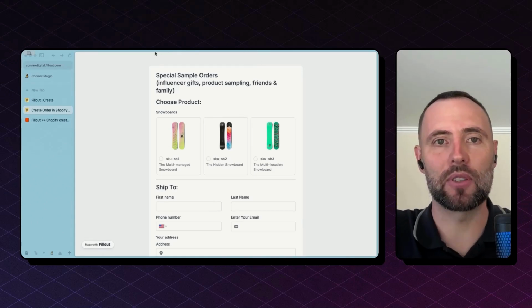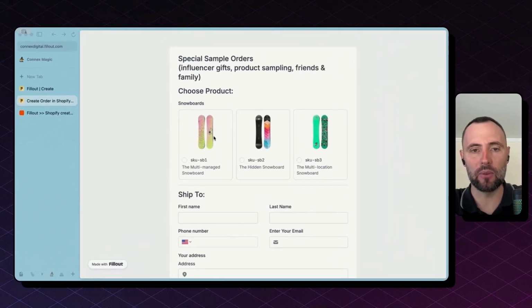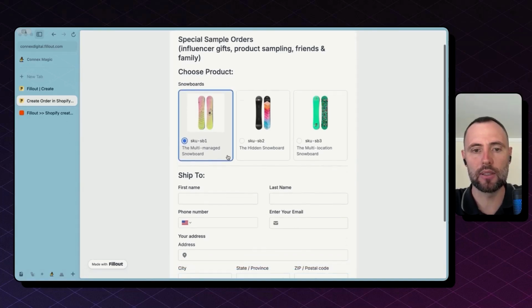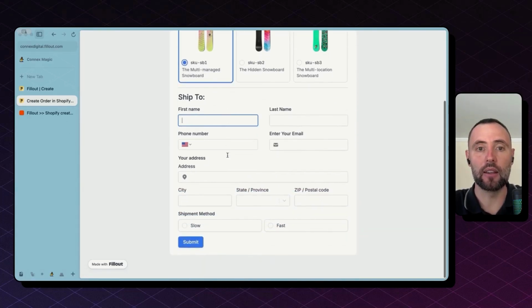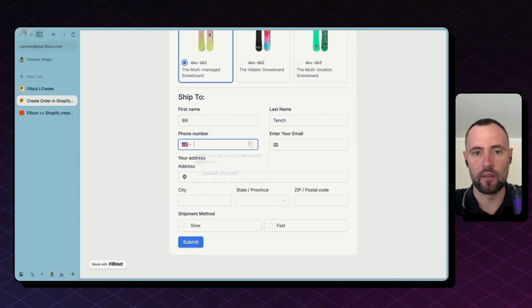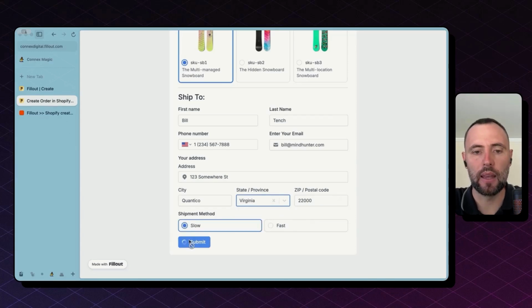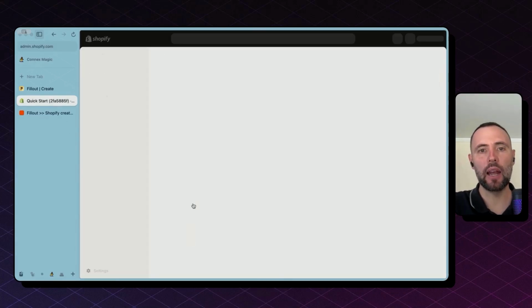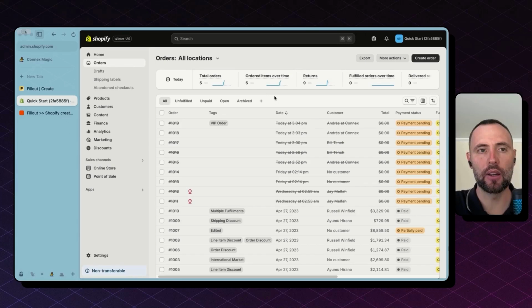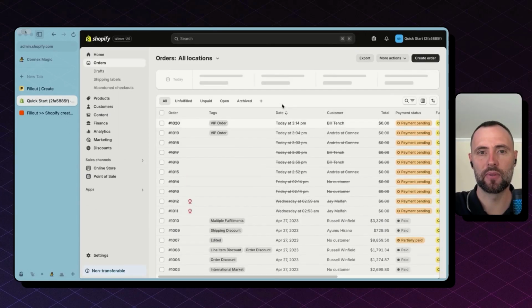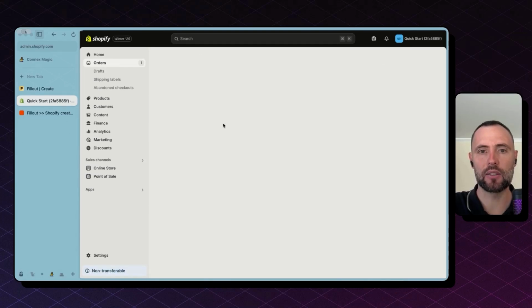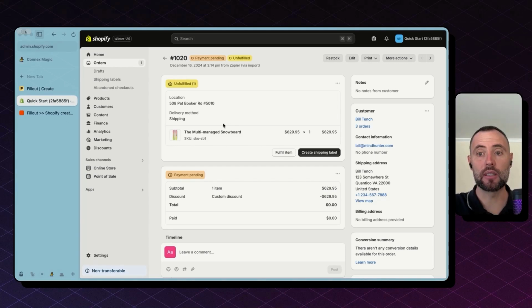Let me show how this works. I've built this form in Fillout where my team can select the SKU they want to send. They fill in the influencer's information here. And when this is submitted, an order will land soon here in Shopify. This will take less than a minute. Let me refresh. And there you go. Order created with a specific tag so I can track this and be sure this is taken care of.